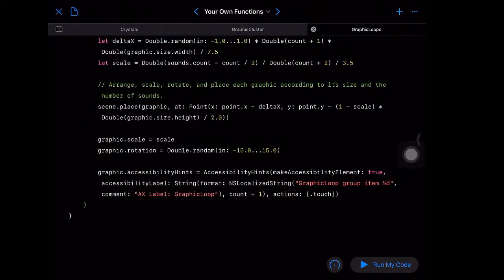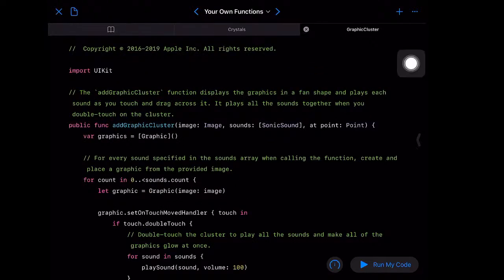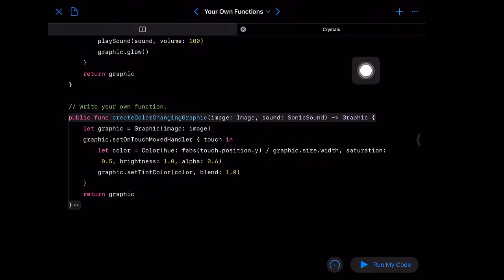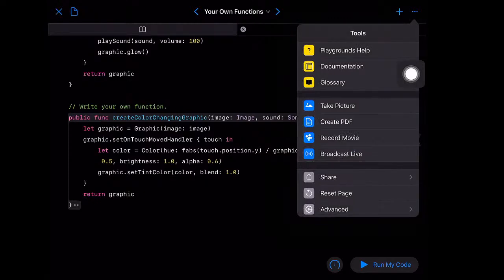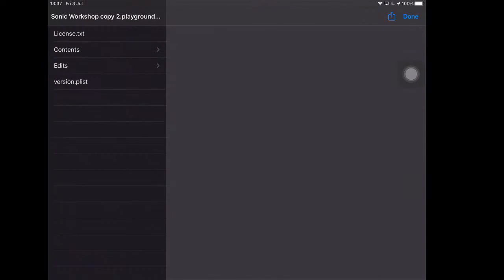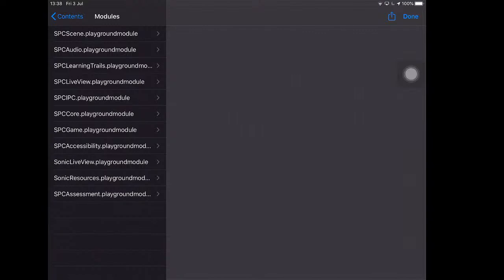So I'm going to tap on these X's here and close a few of these files. And so if we want to go dig deeper into the source, we can always go up to the 3 dots and go to Advanced and then view the auxiliary source files. All right, and now we're going into Contents. We will go from there into, let's see, I think it's going to be in Modules. And so we're looking for the graphic type definition here.